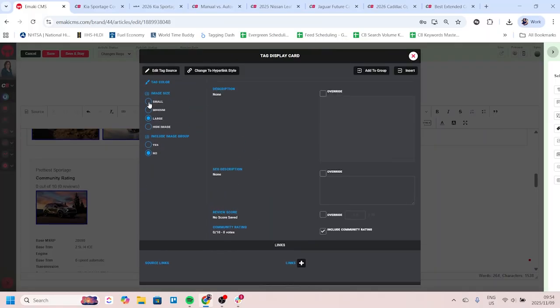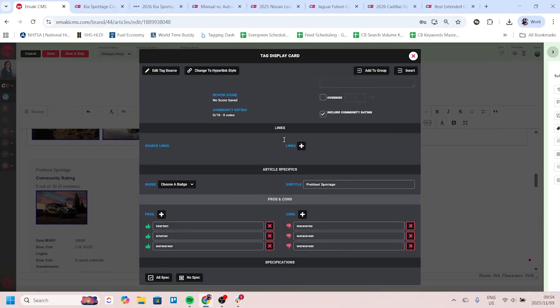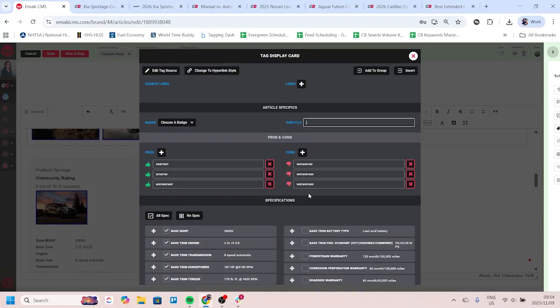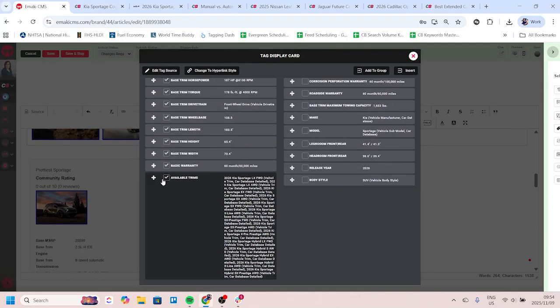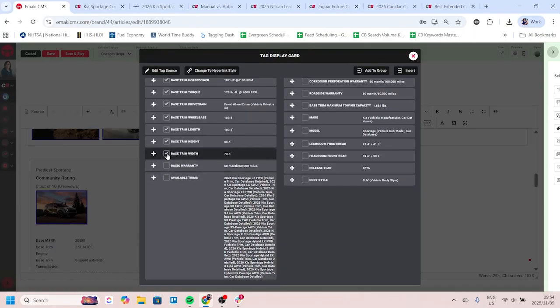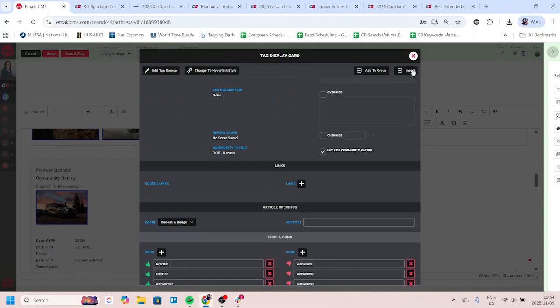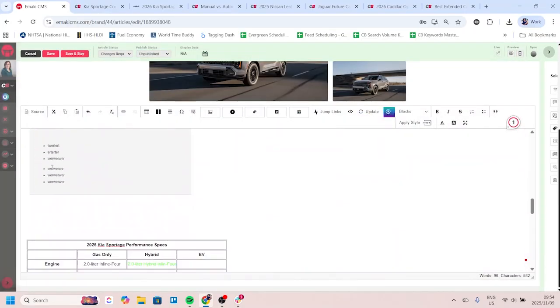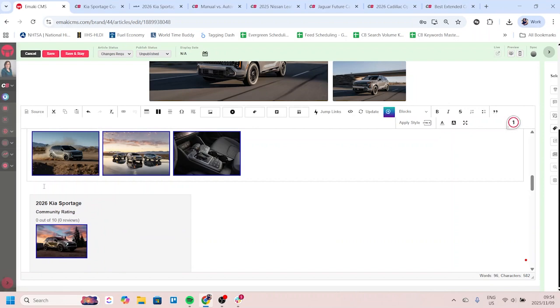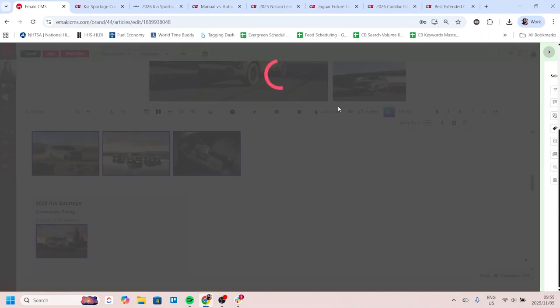I want to make this a medium-sized image. I want to take out the subtitle, and I no longer want to include this available trims, the warranty, the width, or the length, because it's just too cluttered, and I only want to keep my main 6. I then click on insert and it changes it up as I need it. And that's going to be a much neater look at the end of the day once you have selected the appropriate things.